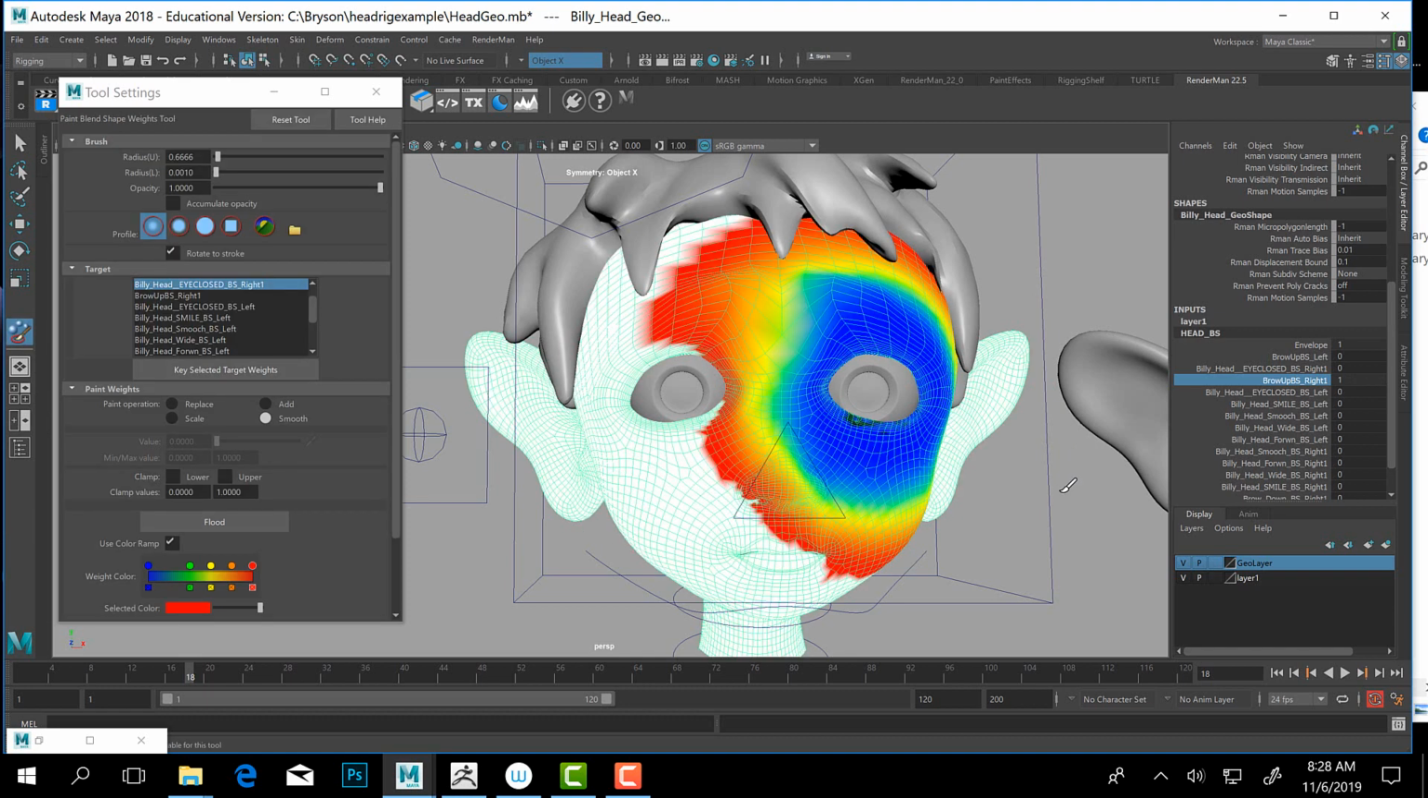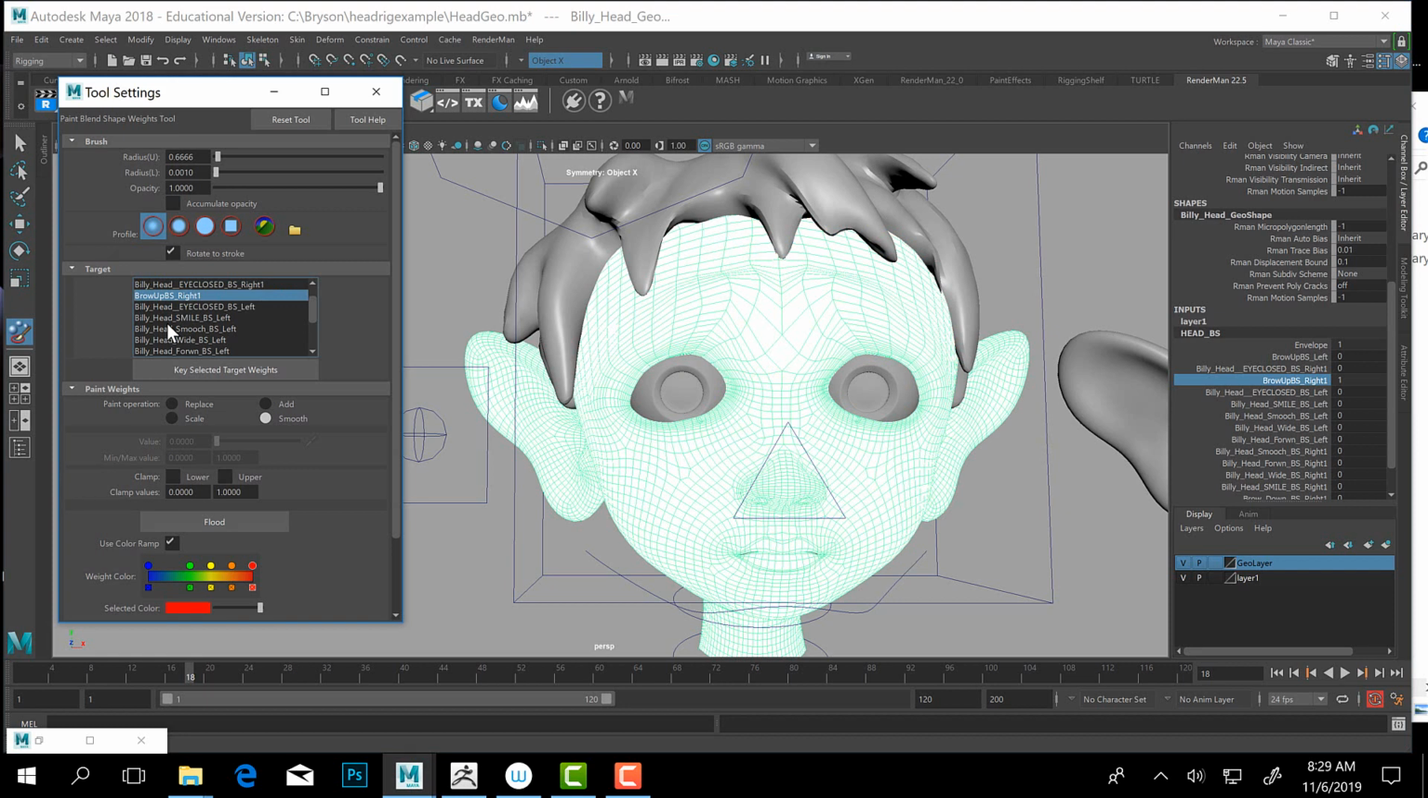And I am going to have, handsome, come on up. Brow up, BS right 1. Okay. So first let's talk about what side of the face brow up right 1 is going to be activating.